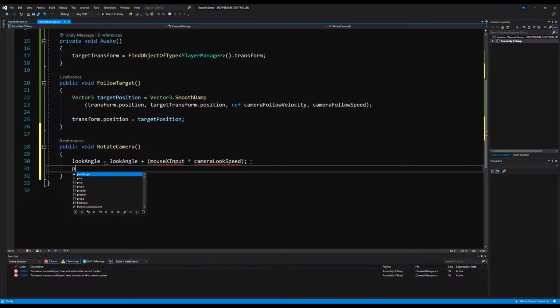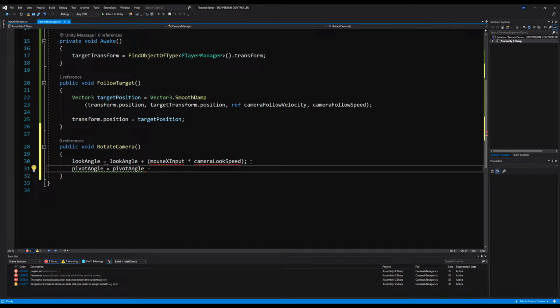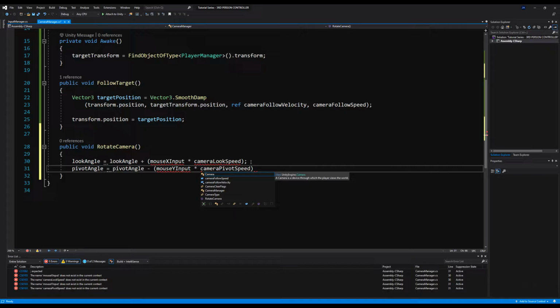Right below here, I'm going to say pivot angle is equal to pivot angle minus, then we're going to open up these brackets again, and we're going to say mouse Y input or camera Y input, and then we can say times camera pivot speed. And we haven't made these variables either, so don't stress.